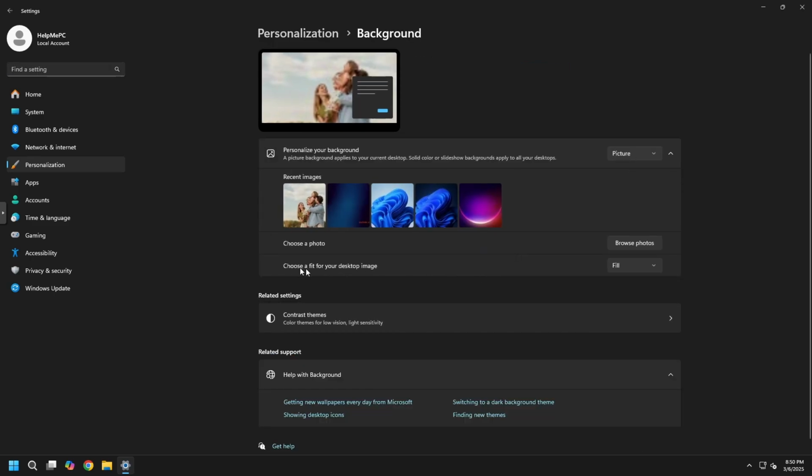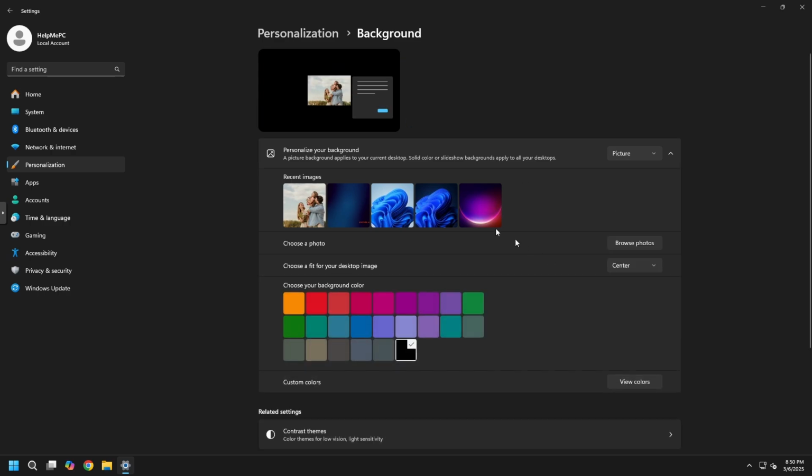Okay, so you've got another option here. Choose a fit for your desktop image. Now you can do fit, fill, stretch, all of those things. Tile will just take the original photo and make a bunch of the photo across your screen. I'll actually show you that real quick. So it's the original file resolution, but instead of stretching it, it just fills it with other copies of it. And if you like the way that looks, you can definitely do that. But I would go to center. So you can see that it centers it on the screen.